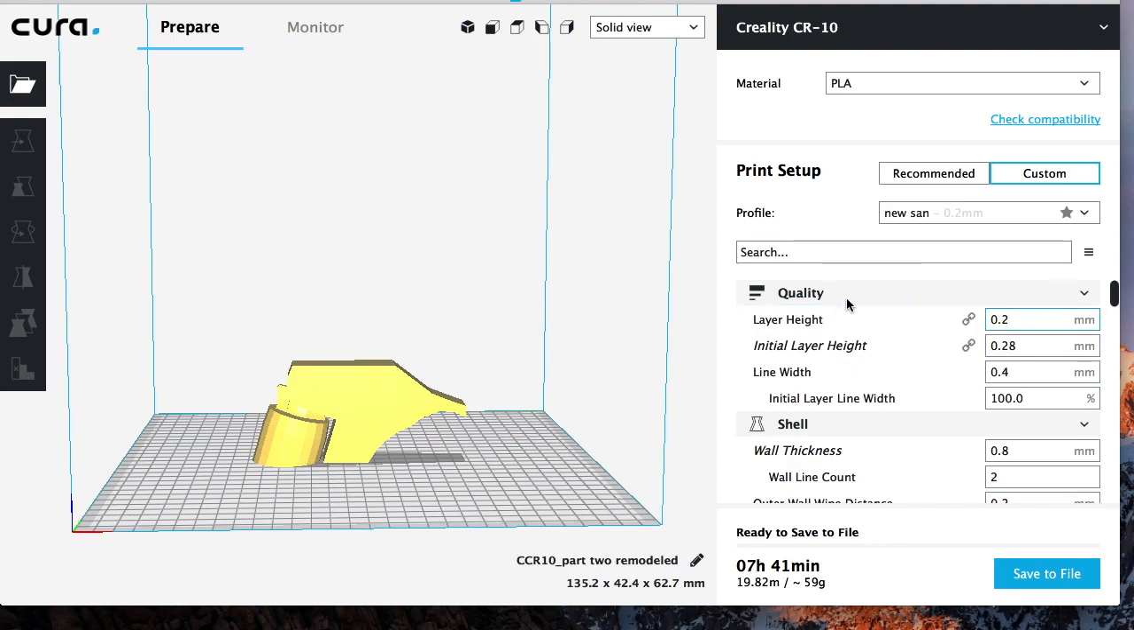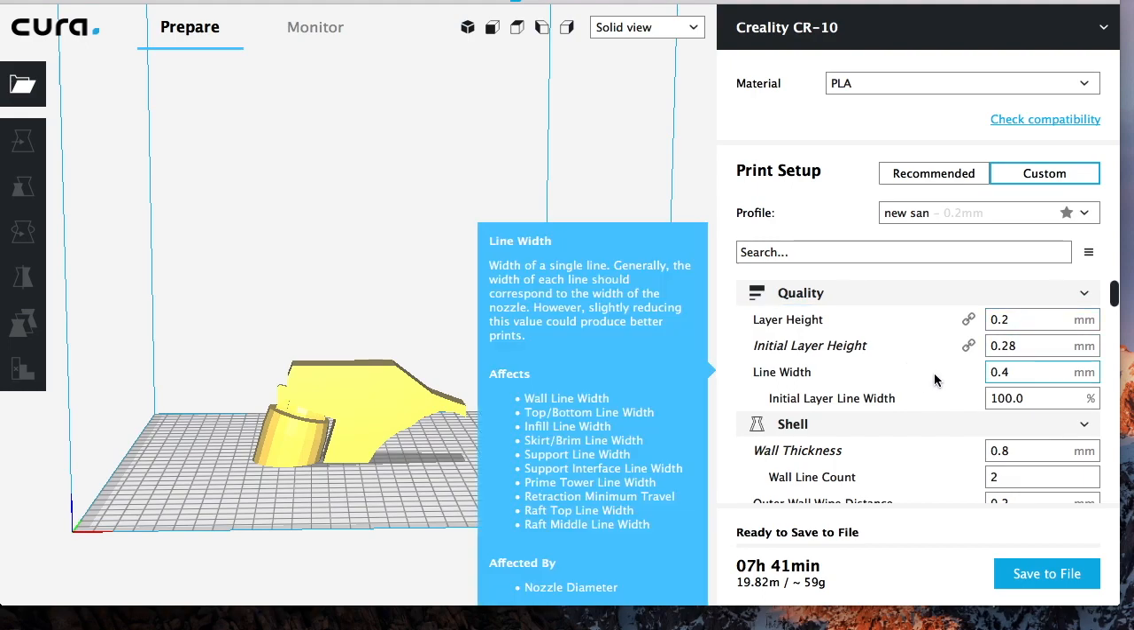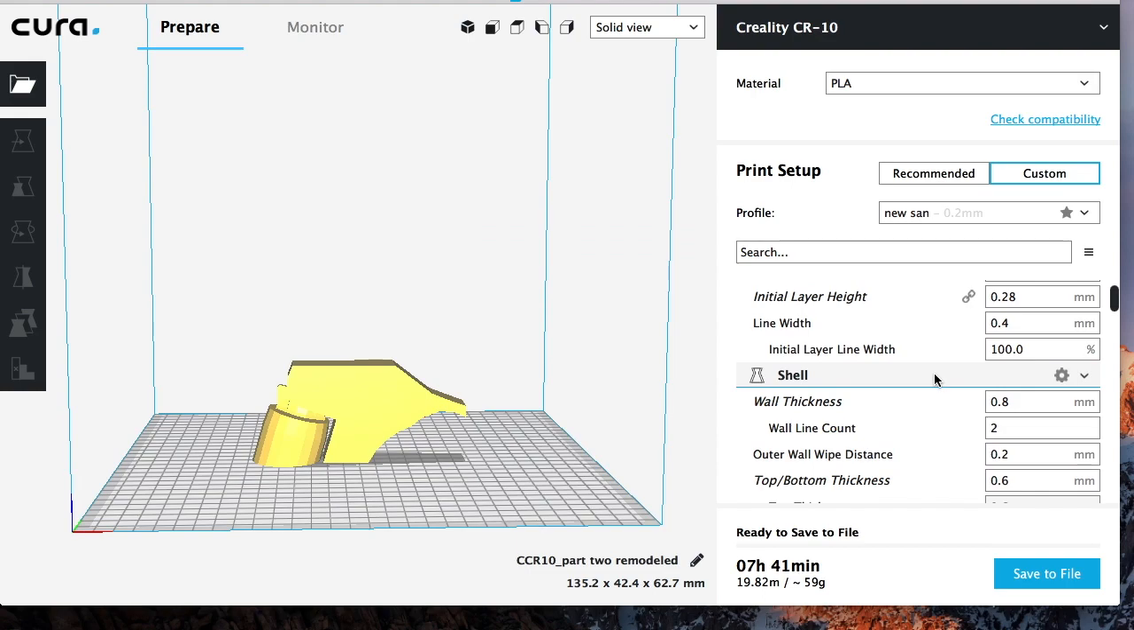Okay, so let's go and start with quality. Let's jump right into it, guys. As far as layer height, you're going to be at 0.2. Initial layer height is going to be at 0.28. Line width is going to be 0.4, and of course initial layer line width will be at 100.